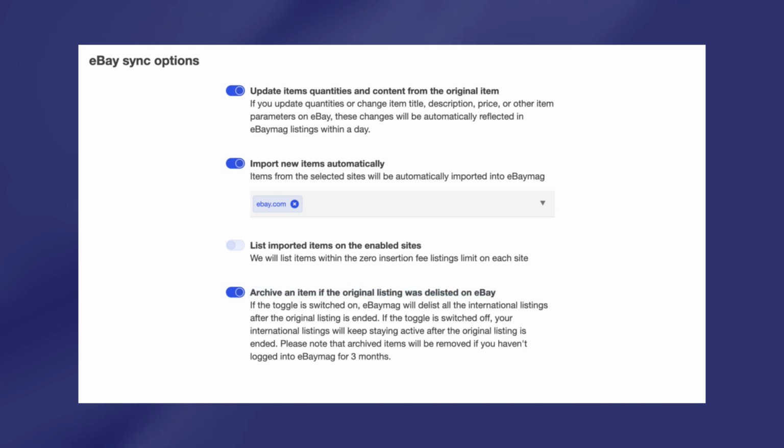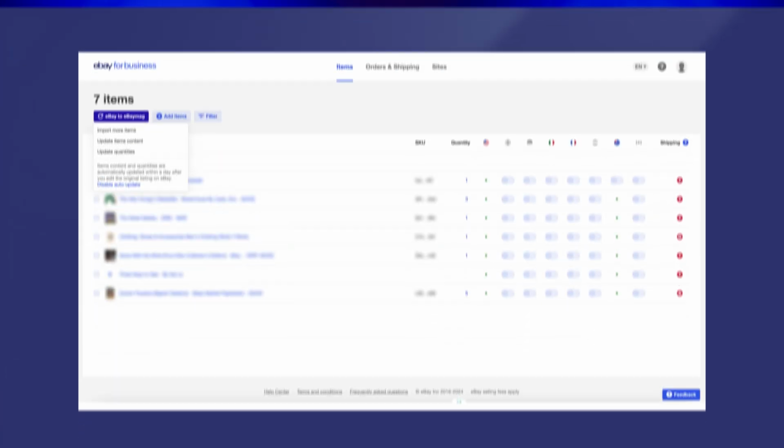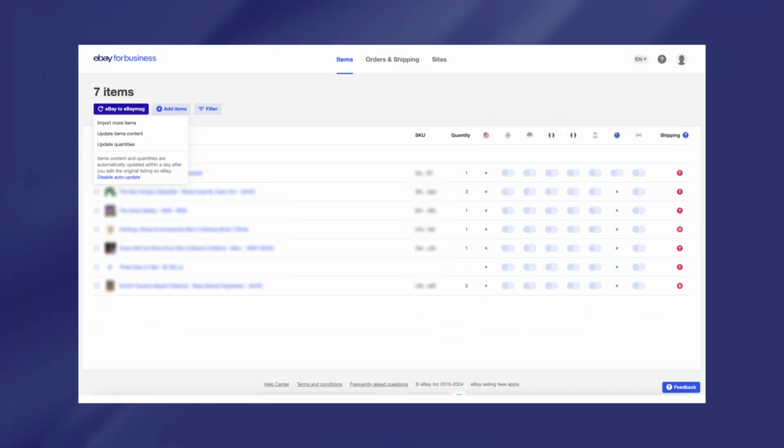Archive an item if the original listing was delisted on eBay automatically archives items on eBaymag if the original eBay listing is delisted. Here, if update items quantities and content from the original item is turned off, you can manually sync your listings using update items content or update quantities.